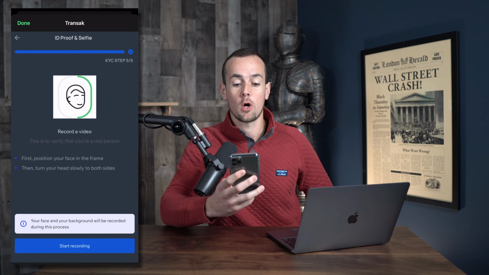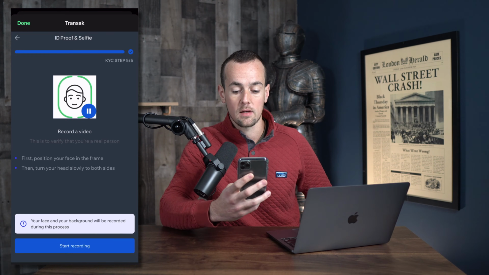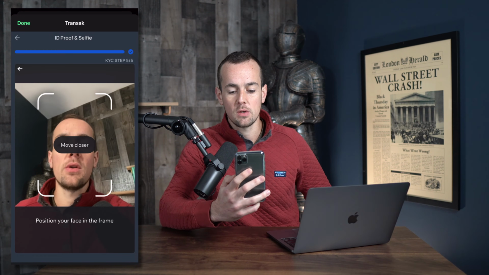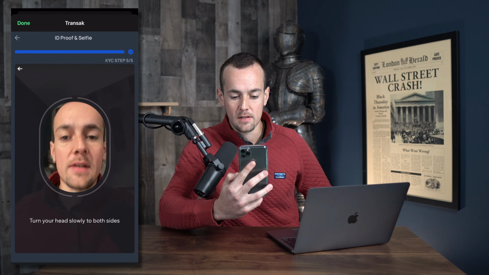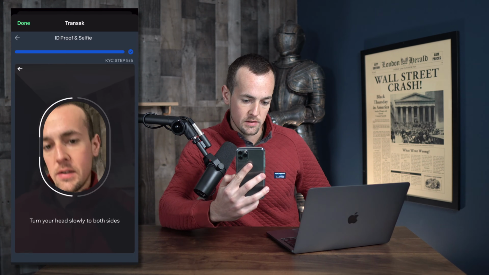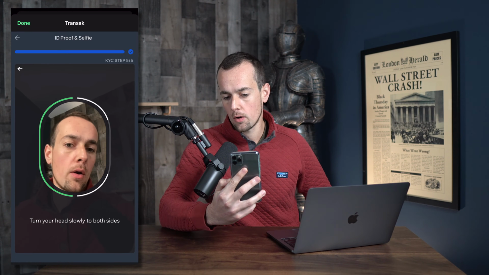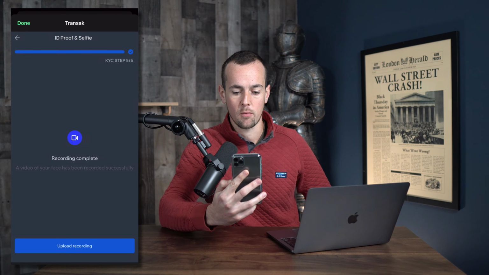And now you're going to start with recording a video of your face. So we're going to do that together by clicking on start recording, and then you're going to position your face in the frame. It's going to tell you exactly what it needs you to do, and then you're going to turn your head in all directions until this is fully filled out on both sides. You're going to get a green bar on it once it's successful and a check mark in the middle.